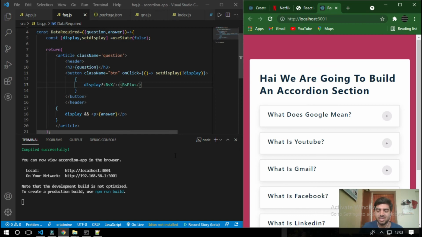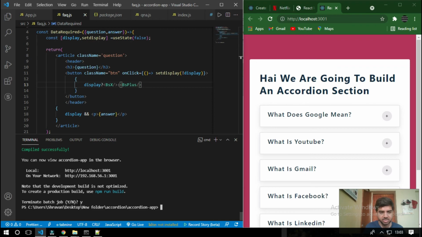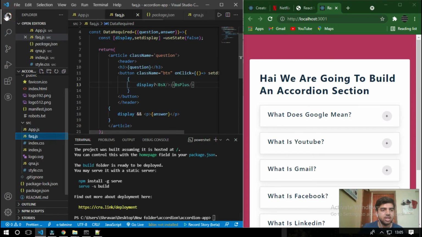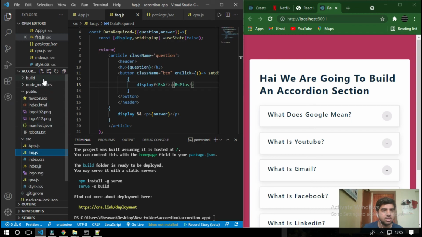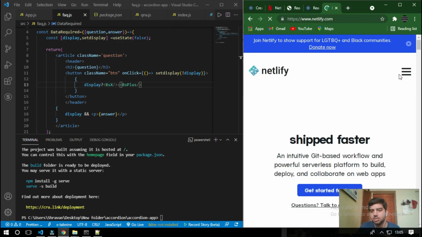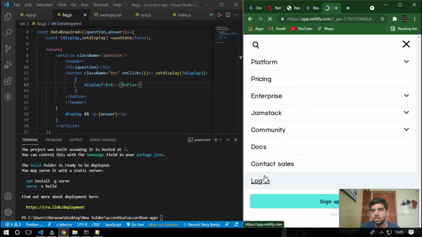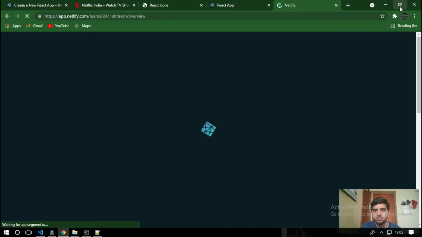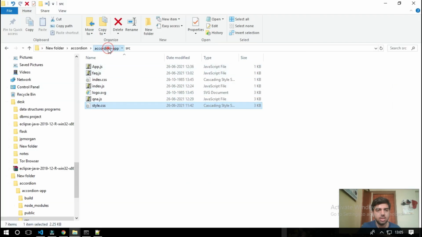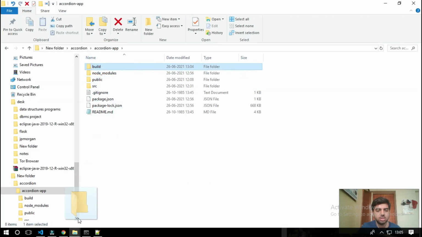Now we can terminate and just say npm run build. Okay, now I have my build done, and there is a build folder which contains the static files and everything. I can deploy it on Netlify, netlify.com, and I'm just going to log in. And in sites, I'll just drag and drop this build folder to here.